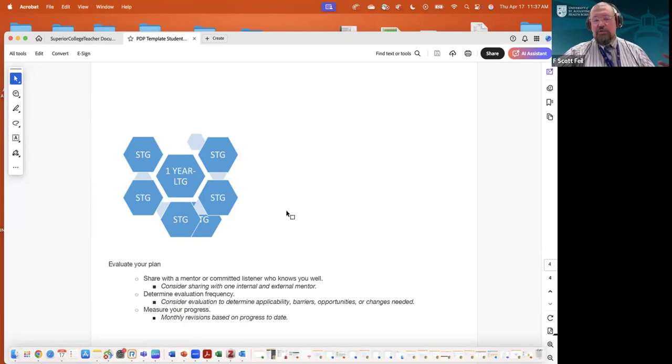So share your goal, share your plan with a mentor or somebody who you trust, who knows you well, right? And I like to consider sharing mine with a mentor of mine, both internally and externally. So somebody who works with me in the company or outside. This way, I have an external point of view as well.